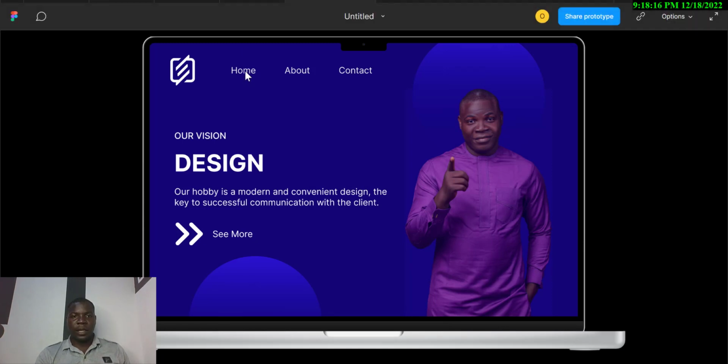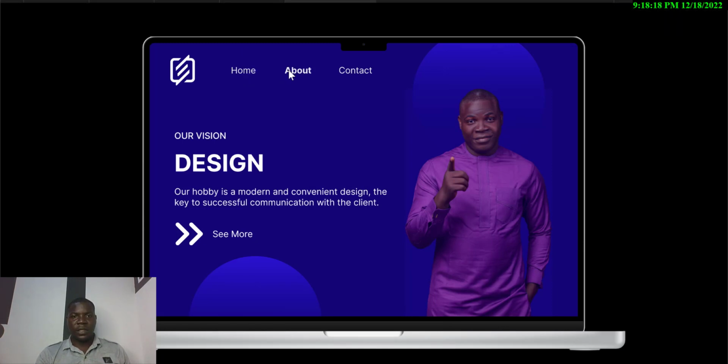So if you come down here and hover over this, you see our hover is working, it's changing to bold. Something simple and direct. I'm a fan of simplicity and uniqueness.